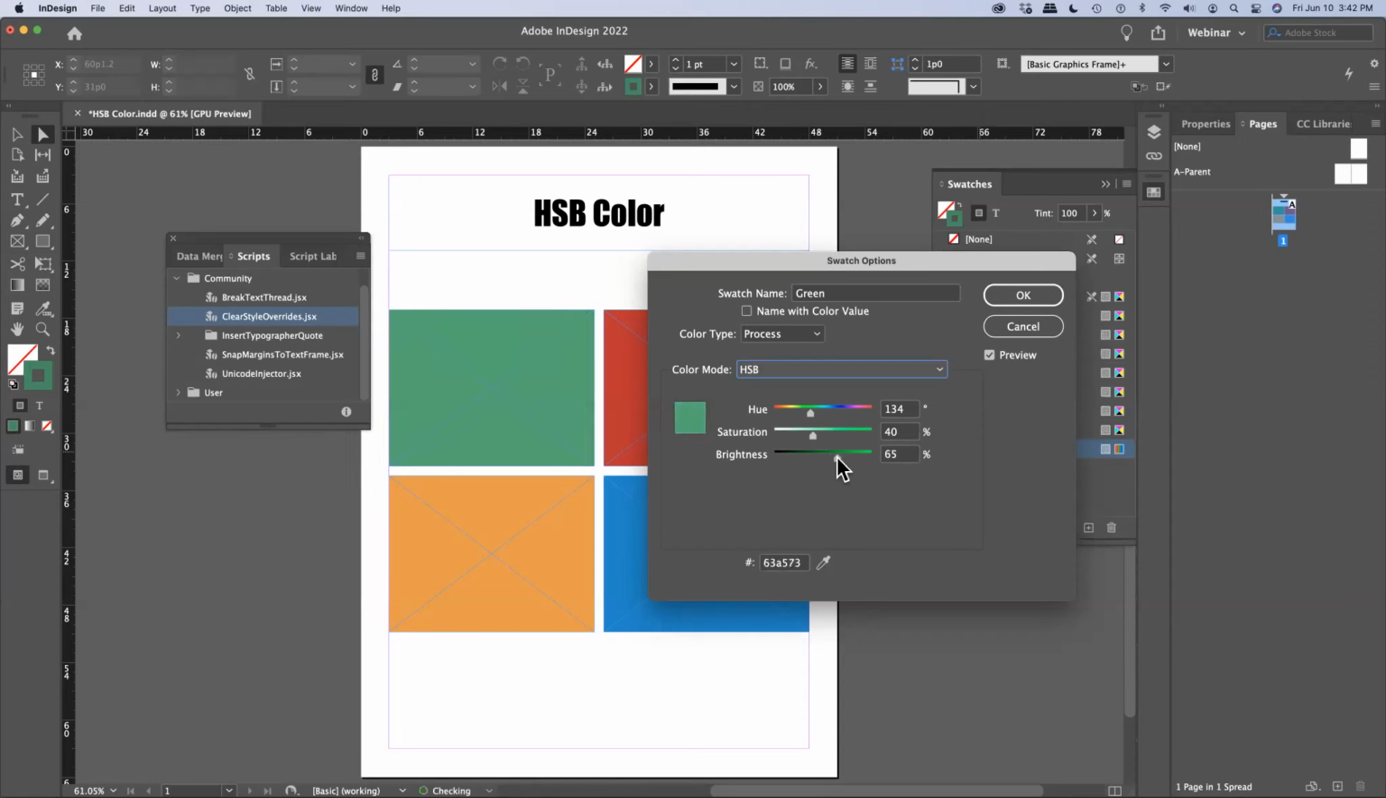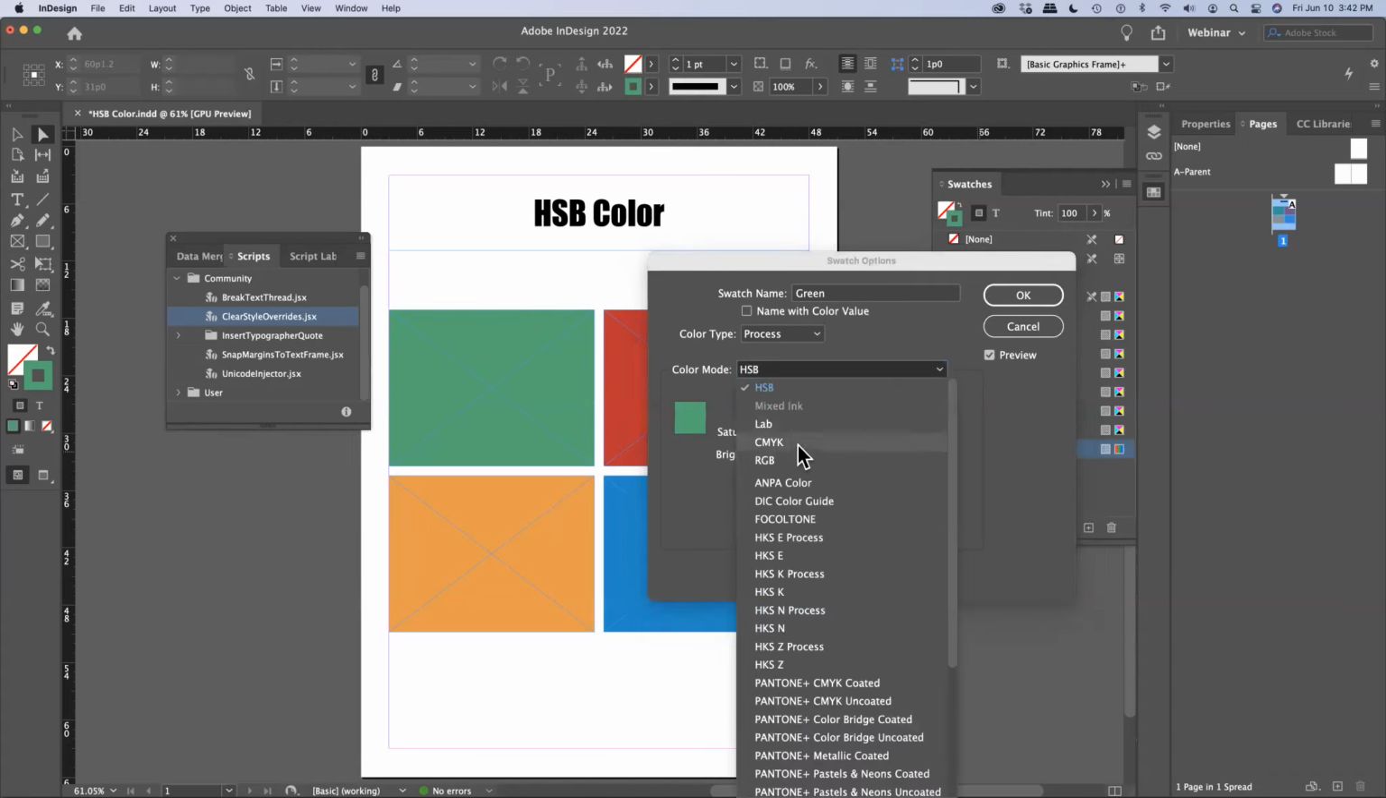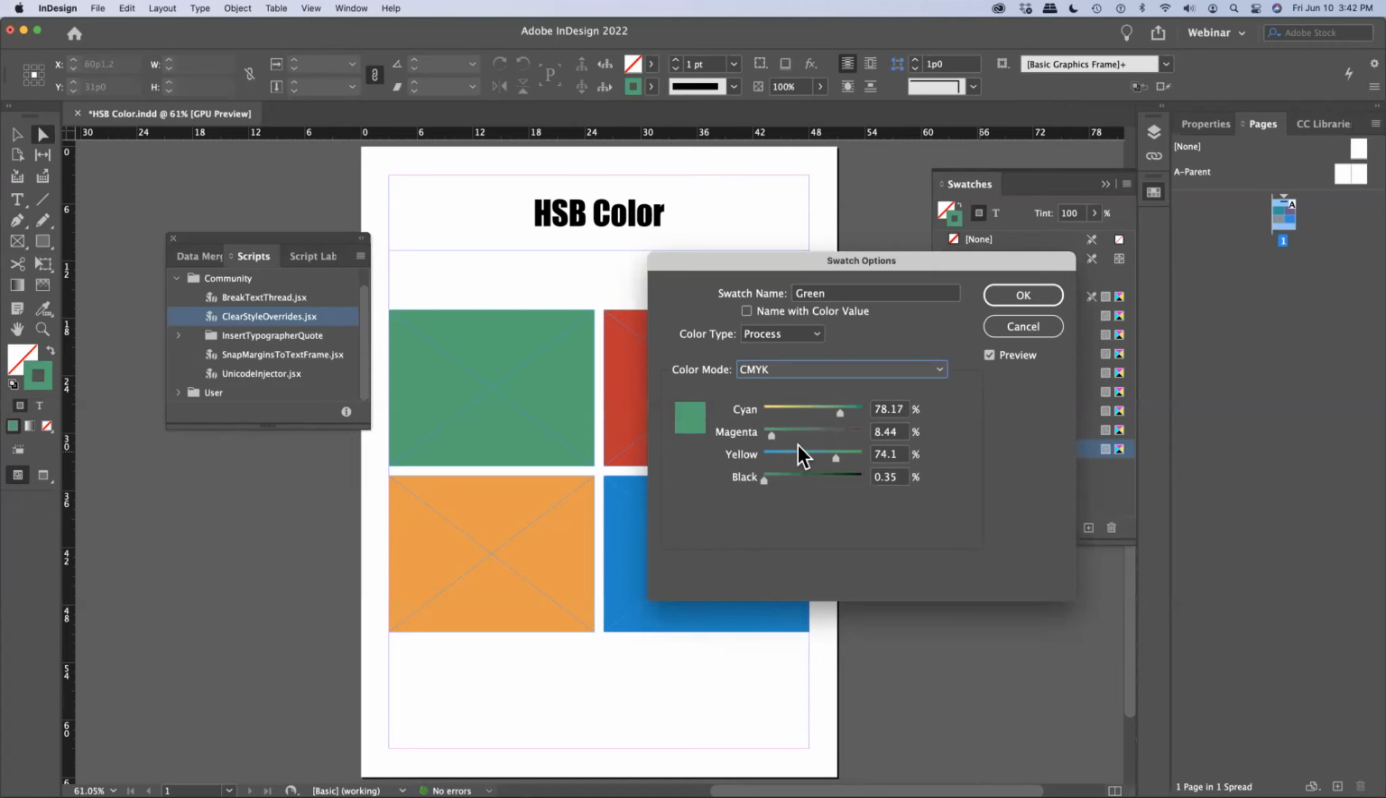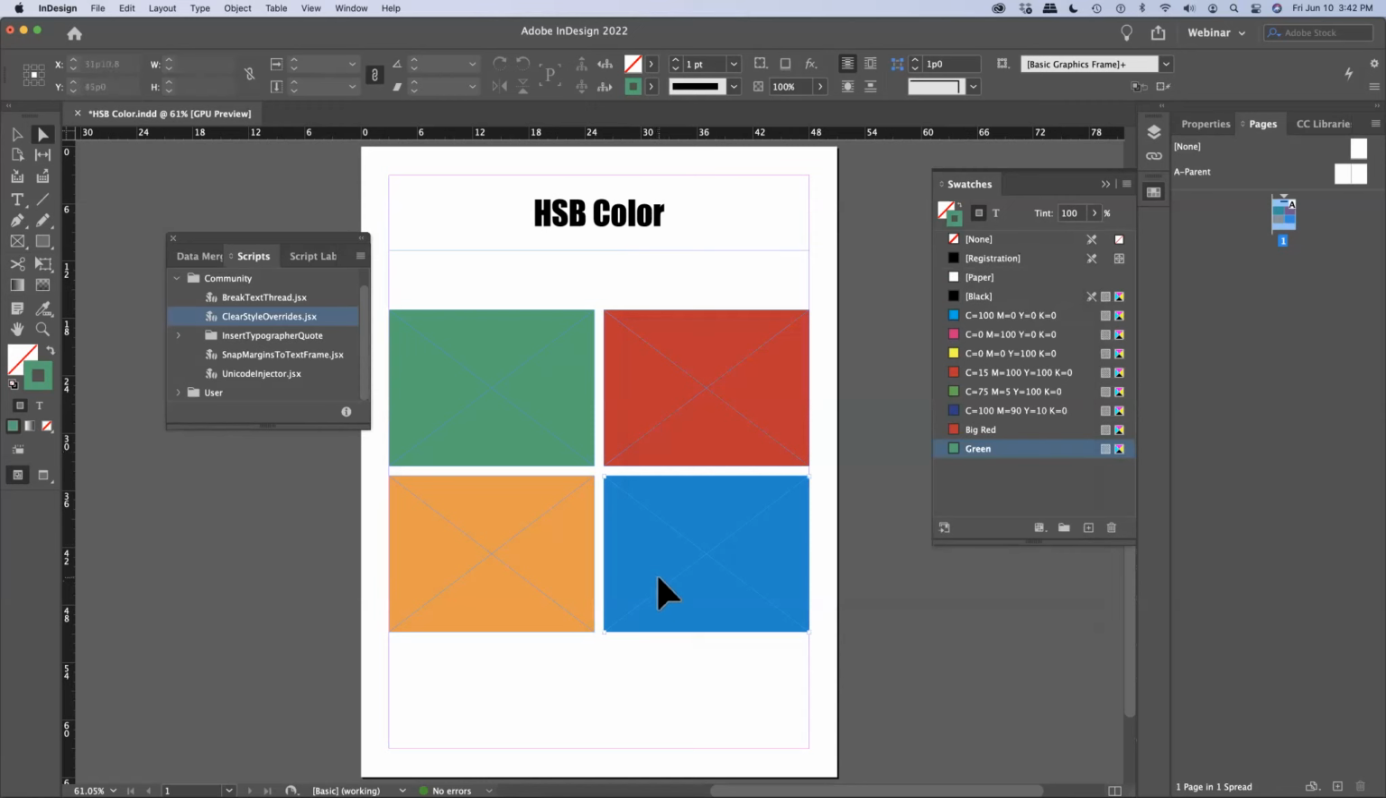Okay, I'm working in a straight CMYK workflow. What do you do now? Just switch the color mode back to CMYK. Did you see that? Switch to HSB, and then switch back to CMYK or RGB. Works every time. Even if you're working with the color panel, you could do the same thing.